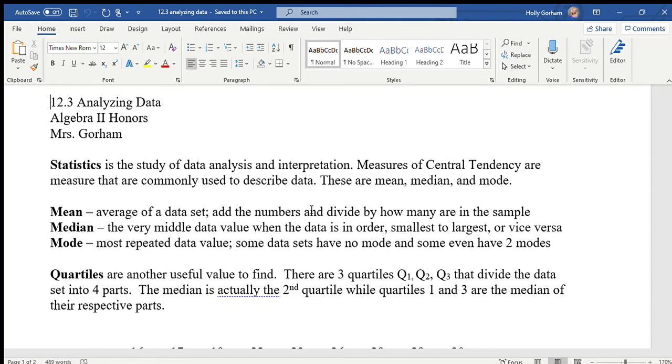So the mean is just the average of a data set. You add the numbers and divide by how many you have in the sample. The median is the very middle data value when the data is in order, either smallest to largest or largest to smallest. The mode is the most repeated data value. You may have one mode, you may have nothing that's repeated, or you may have two modes, two things that are repeated the same number of times.